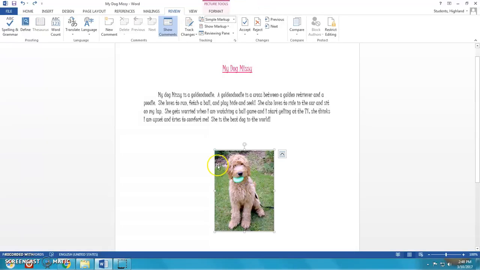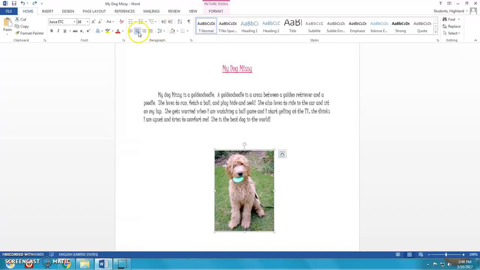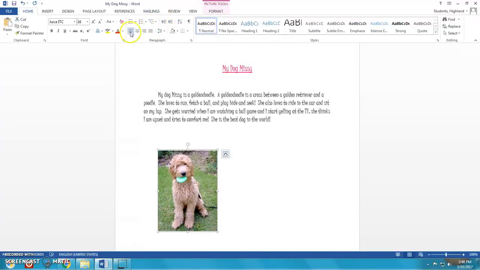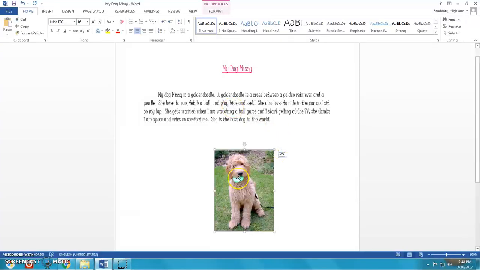One more thing before we go, I think I neglected to tell you, also on the picture, if you click it, if it was over here on the side, you can also use the center align. See, left align, center align, to put the picture in the center, okay? So those tools will also work on your picture.